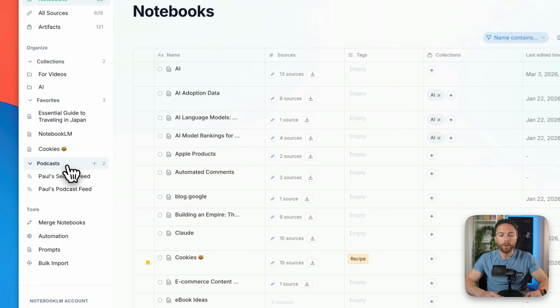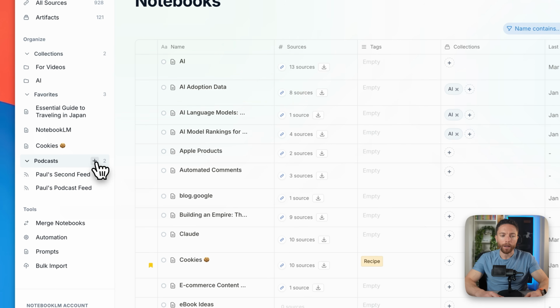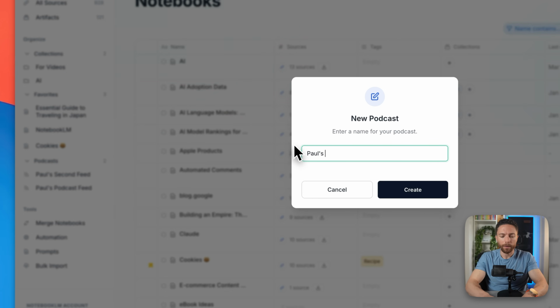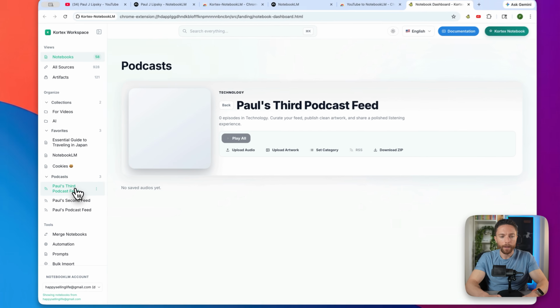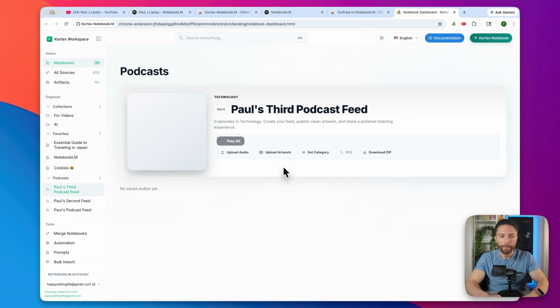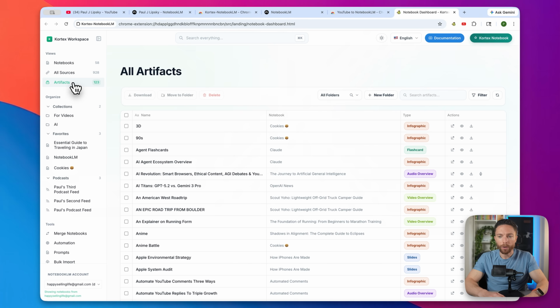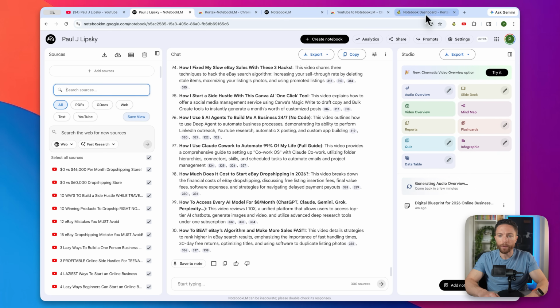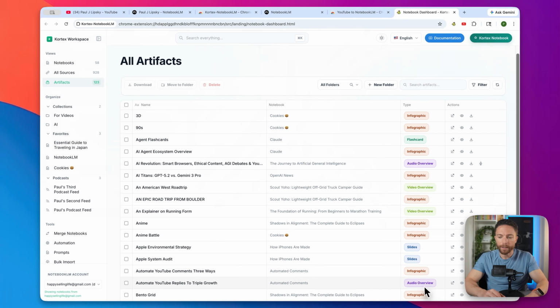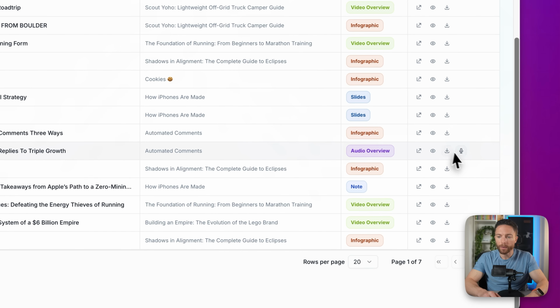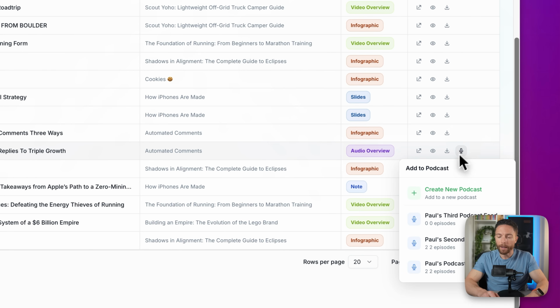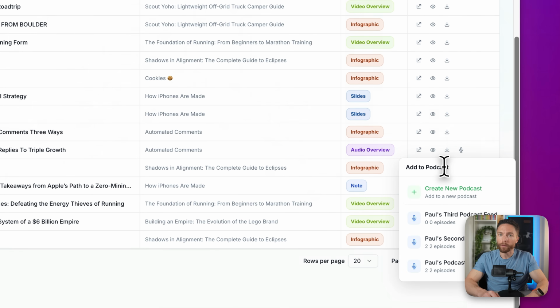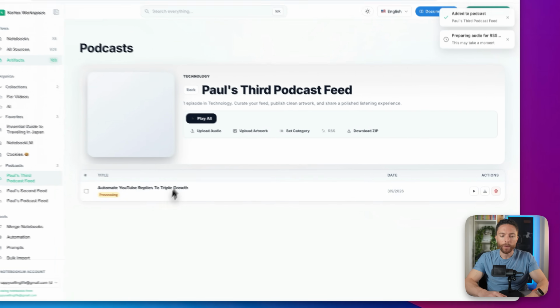And over here on the left, you can add a podcast feed. So if you click on plus, I'll call this one Paul's third podcast feed. Click on create. And if I click on that now, so here's my podcast feed. And I can come over to the artifacts tab up here. This will show you all the different artifacts that were created. In other words, anything that was created over here on the right will appear in here. Here we can see one right here, one of my audio overviews. And if I click on this button right here, this will allow me to add this audio overview to my podcast feed. So we see that being added.